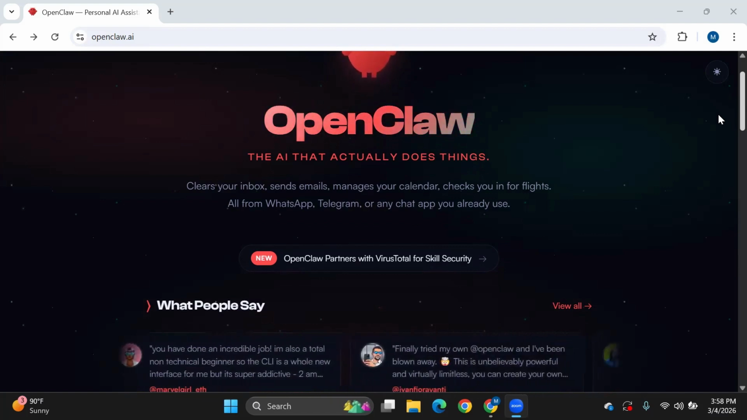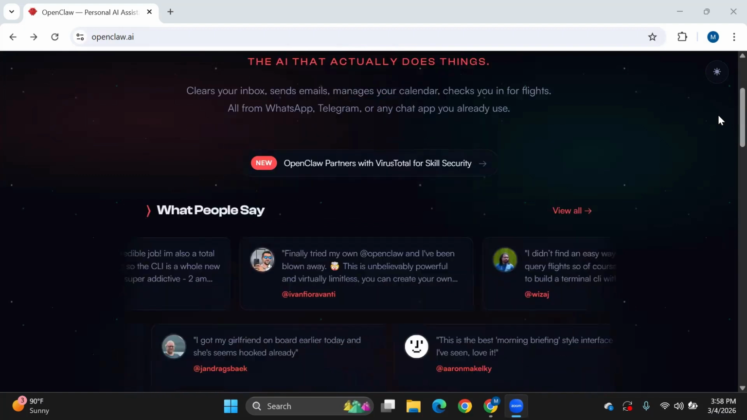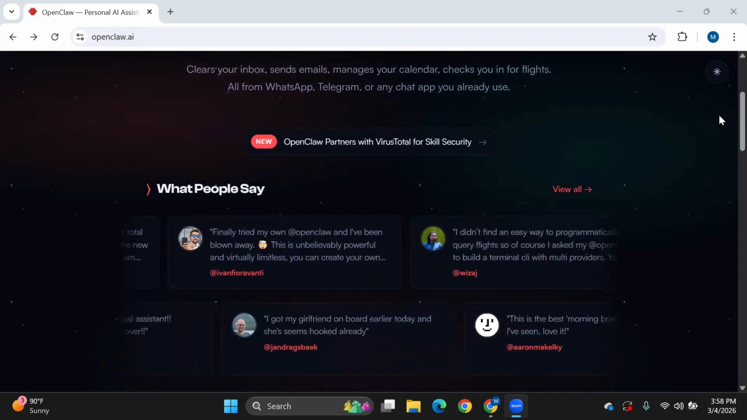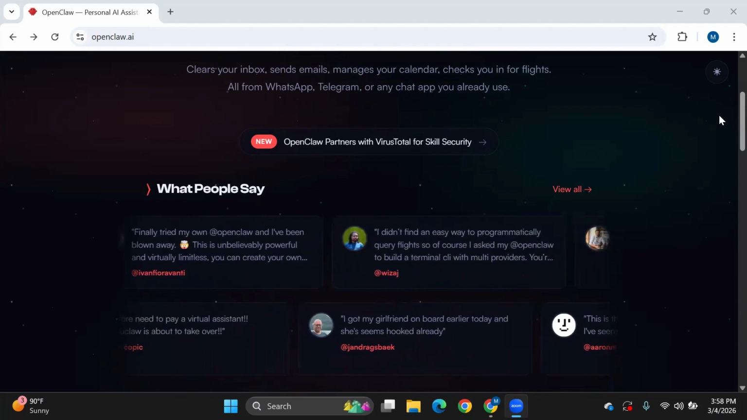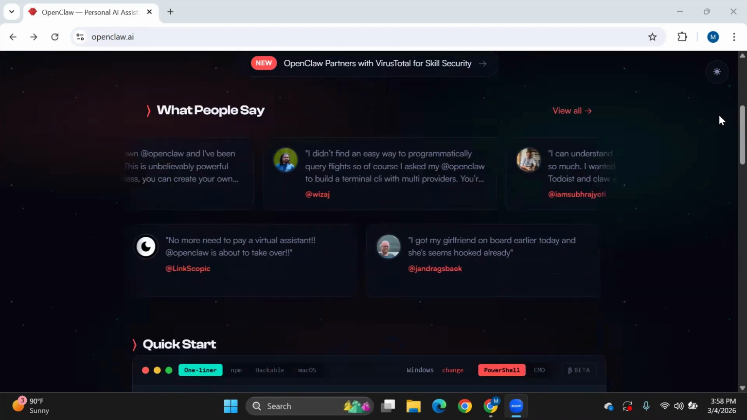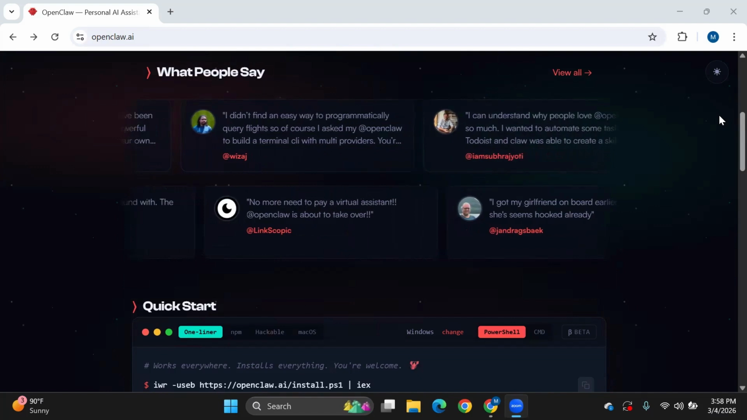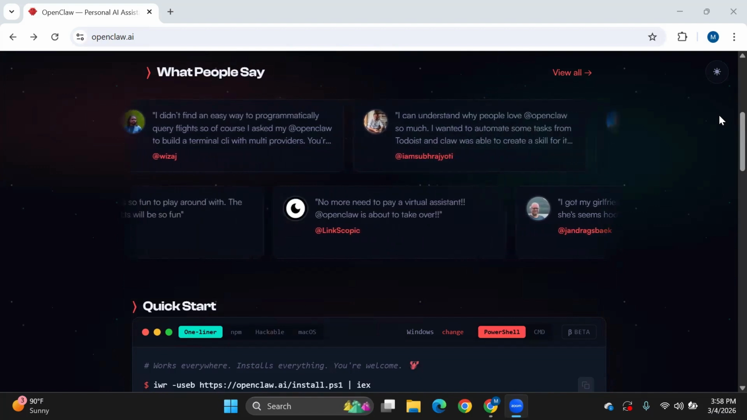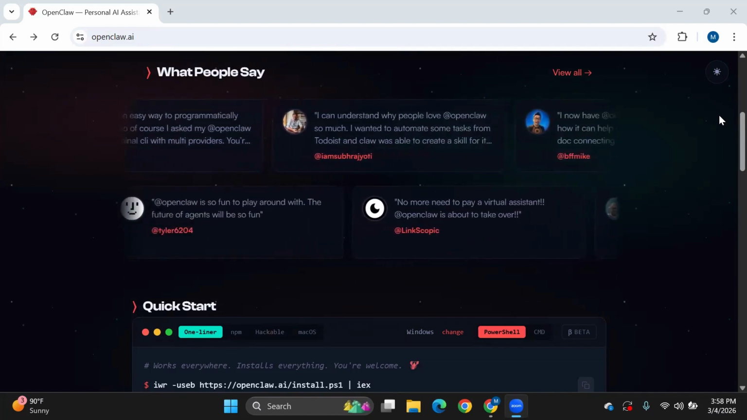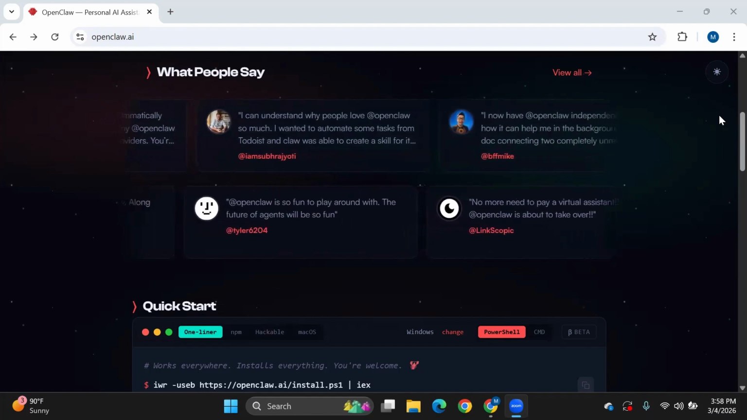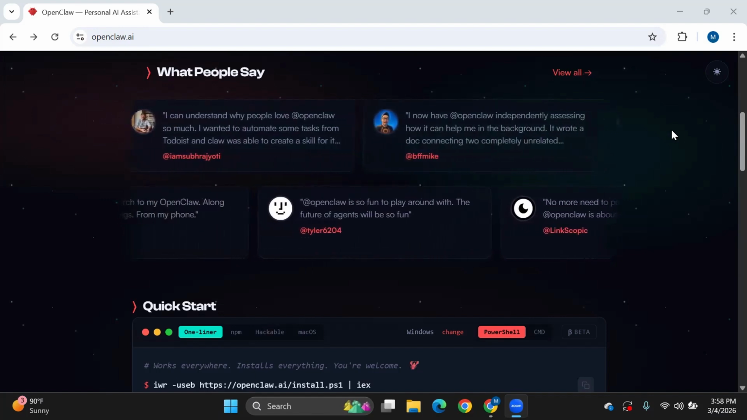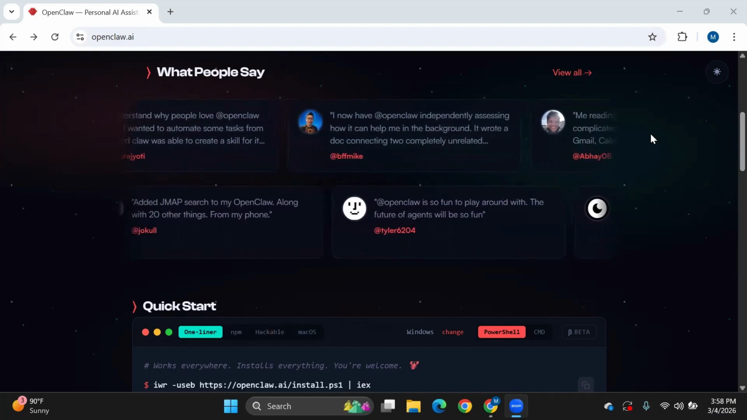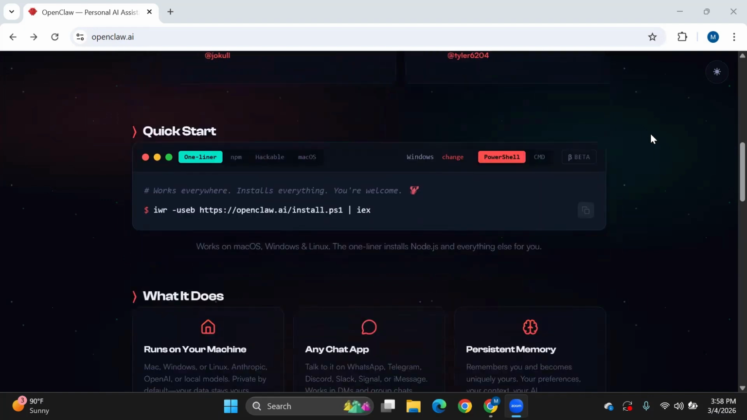So this is the official website of OpenClaw. Let's first look into it. Then I will show you how to set up OpenClaw on your local machine using Ollama and how you can use it. Now you can see that here we have the reviews of different people and usually everyone has praised OpenClaw. Here we have the quick start.